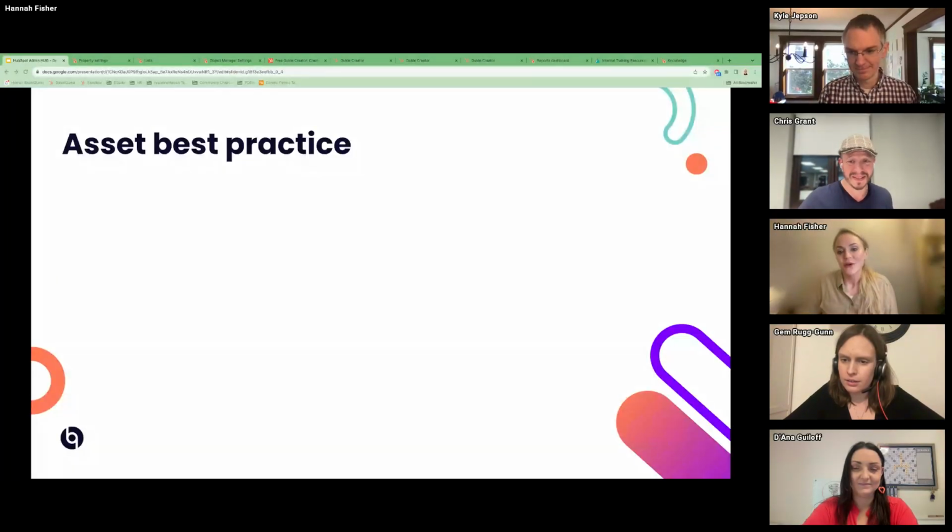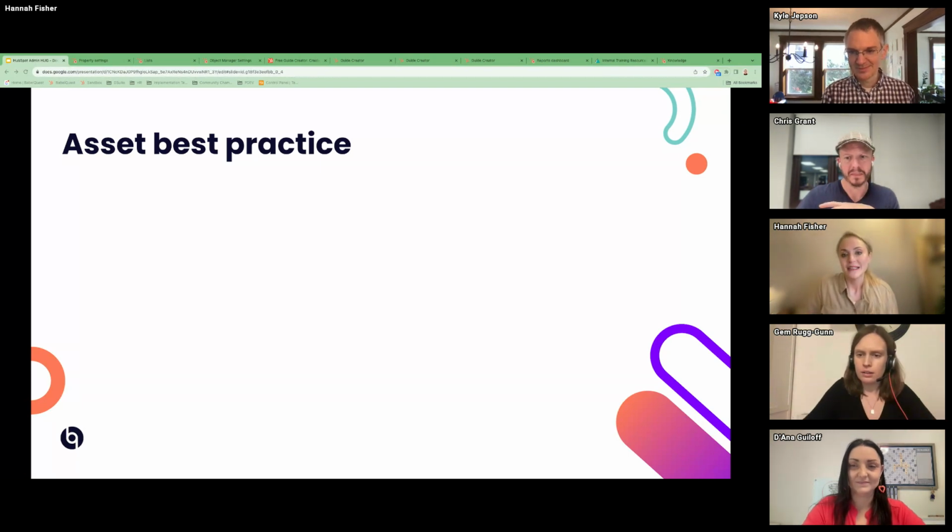Perfect. Okay, so following on from user permissions, which kind of focuses on partitioning data and tools for users, assets in HubSpot can be partitioned as well. So why might we do this?